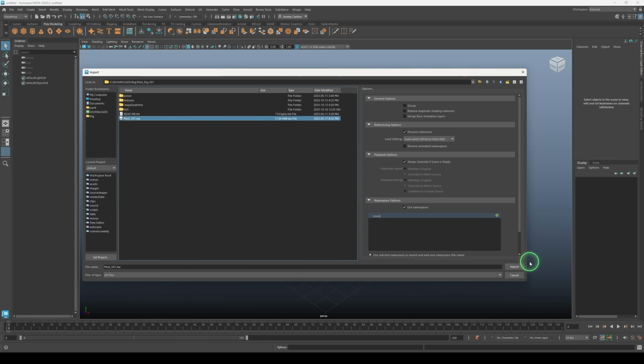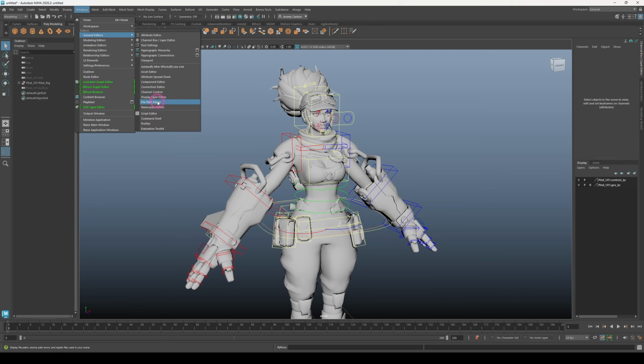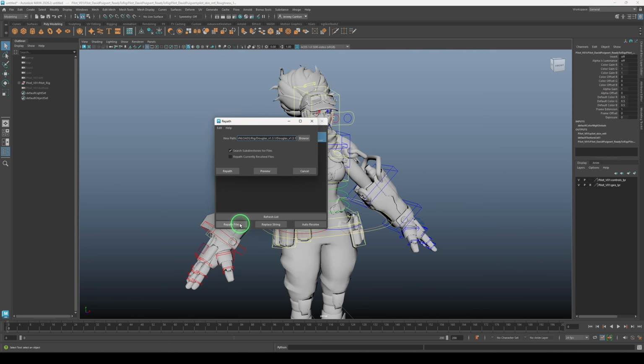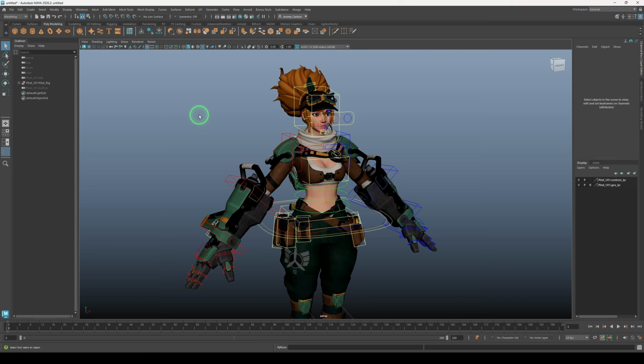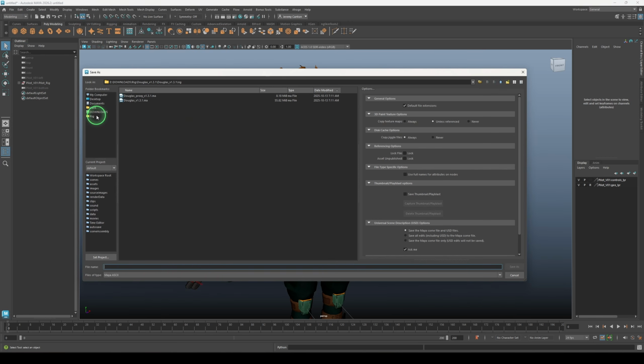So I'm going to go to the pilot rig and import this file. Now we're going to go up to Windows, General Editors, File Path, and do the same thing we did before. We're going to repath the textures. Notice the color space is aces. This is desirable. And we're going to go to File and Save As. We're going to save the file as a new version inside of the pilot folder. I'm just going to call it Pilot V01 Master.